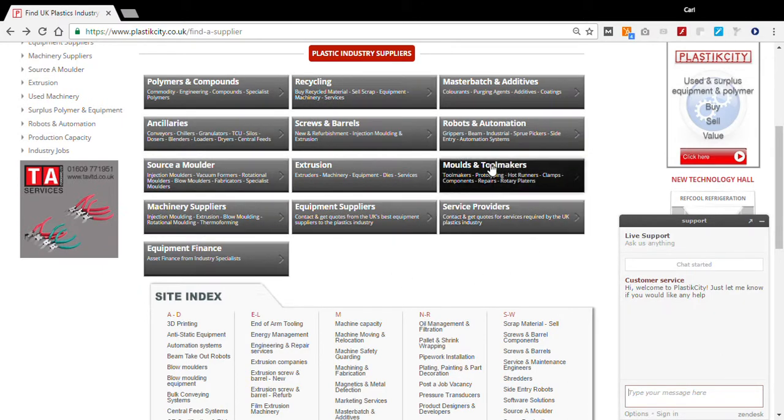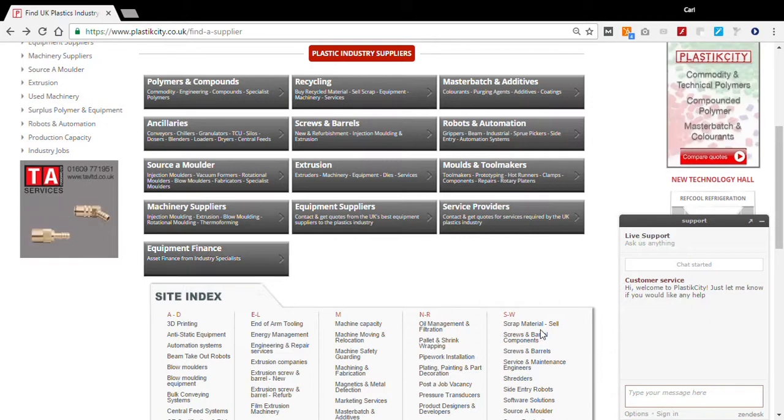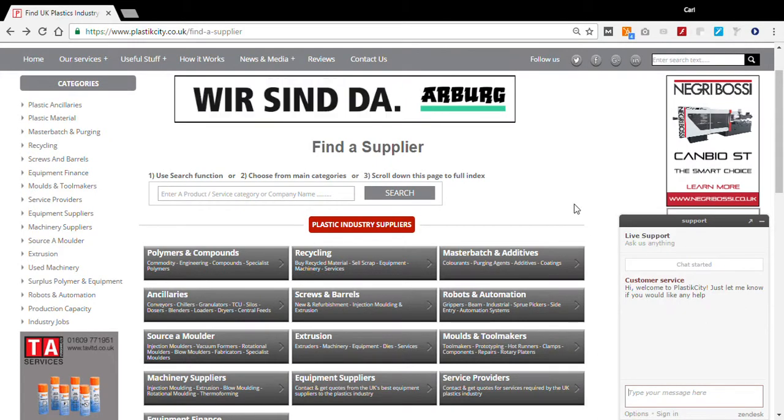Want to find a tool maker, you can get comparative quotes from up to 12, I think it is, of the UK's leading tool makers. So yeah, equipment finance, you can get comparative quotes for asset finance. So I like to think we cover most aspects of the industry requirements in this area. Okay, so that's finding a supplier.